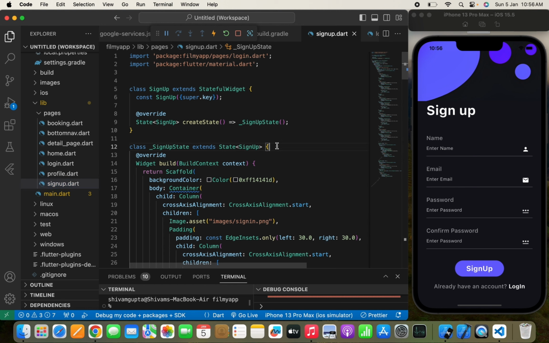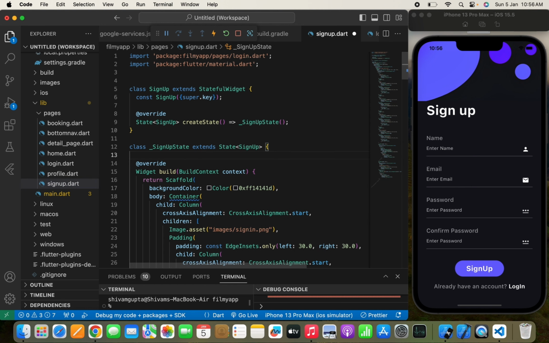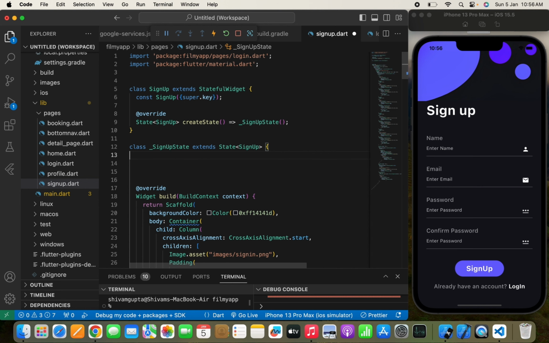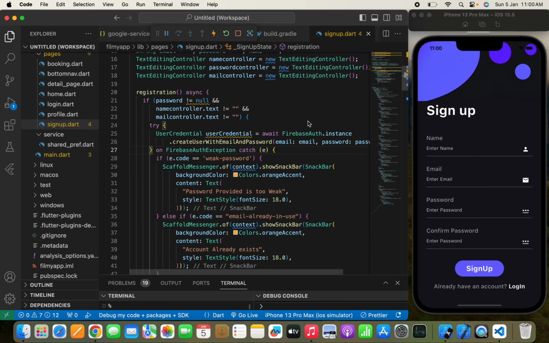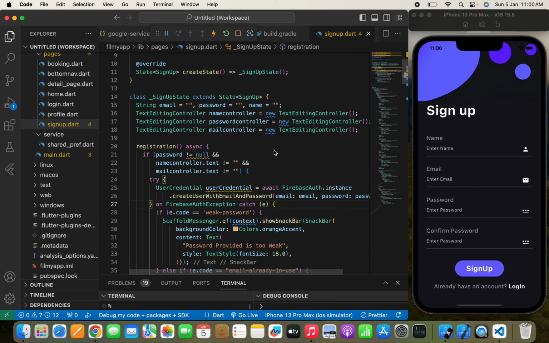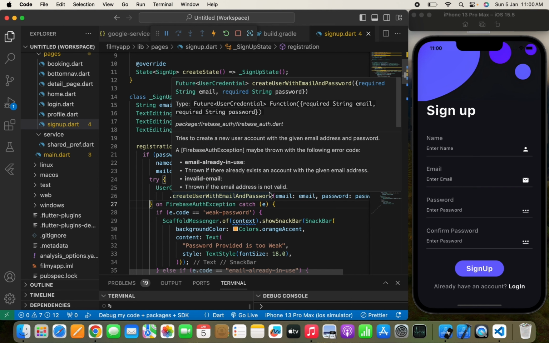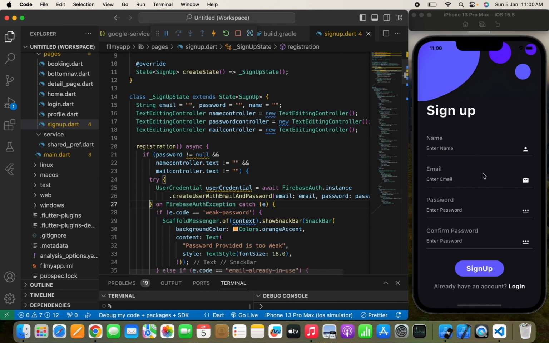Yeah, so now let's move, and let me add some important code for adding a backend to our sign up page. Yeah, this is the registration function that I have created. Now here you can see that I have written name controller.text, password controller.text, mail controller.text. So these are the text editing controllers to handle the text that the user is going to enter in this text field.